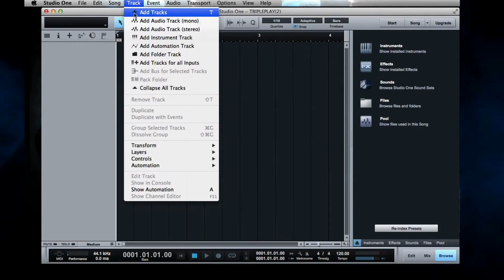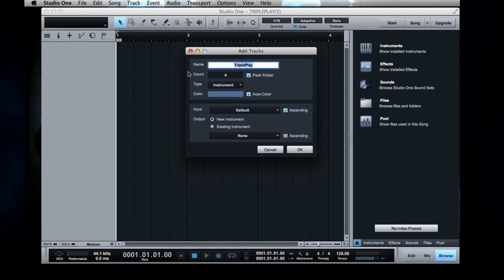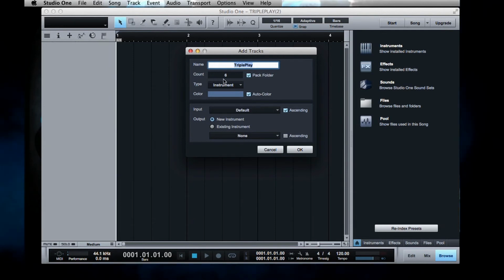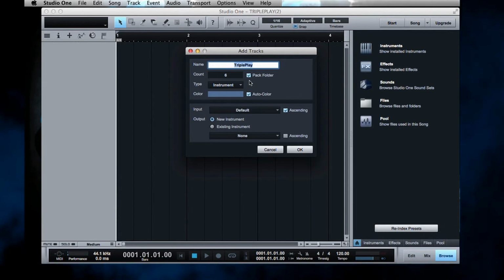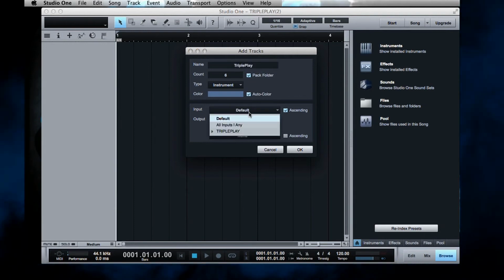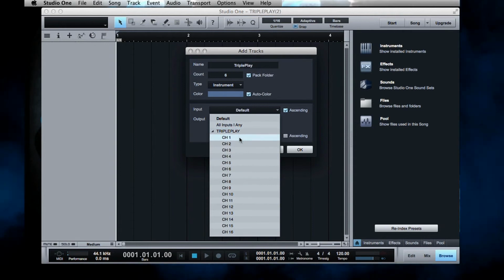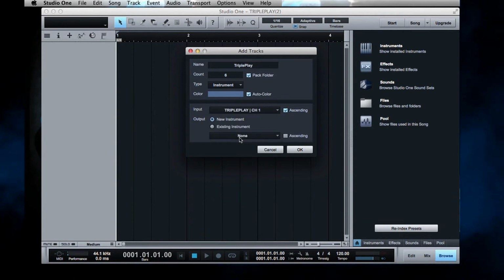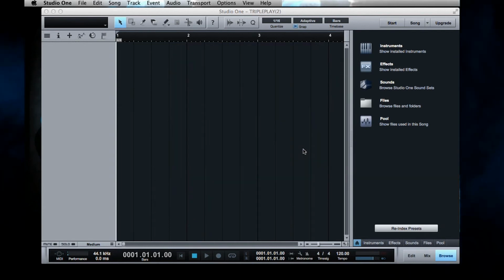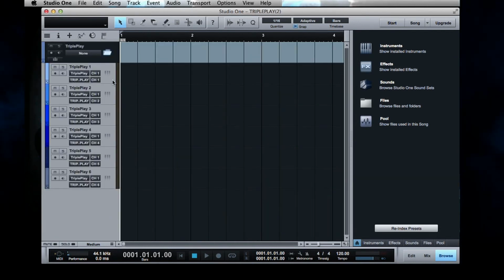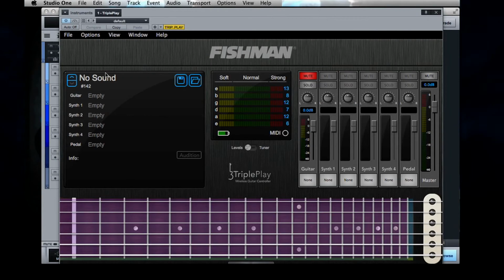Select a new track. Make sure that in the box marked Count, it reads 6. And check Pack Folder. For input, select Triple Play, Channel 1. Then select Triple Play in the Output section. Select OK. Click the Instrument Editor to bring up the Triple Play interface.